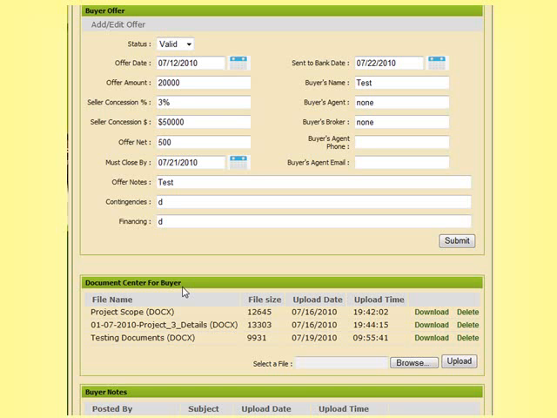And here's some other features. A buyer offer. If an offer comes in on a buyer, you want to store the information, of course, and you can do that right here. You can store your contracts from your buyer and any buyer notes as well. You can do that for each property on the system.